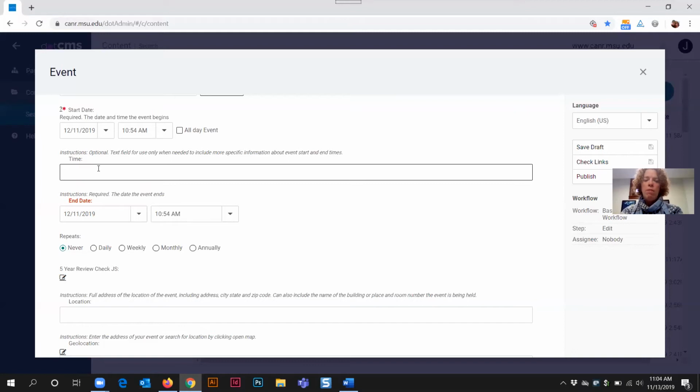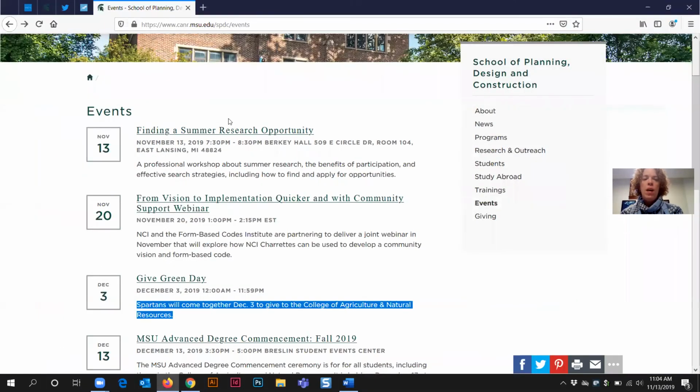So for example, if my event starts at 8 a.m. and I don't know an end time, I can just have that inserted into the time field, and then on my event listing where it's showing this timing, it would only show that first start time, but it would show up in this information so that that would be included, which is important.